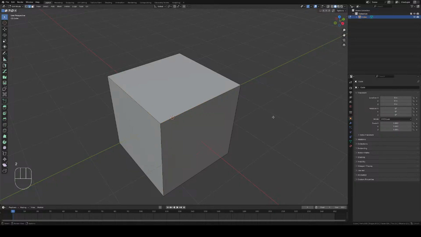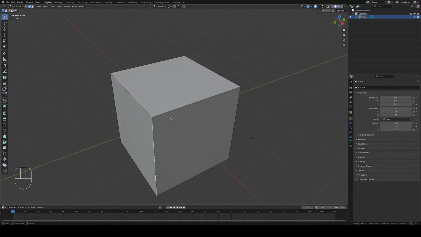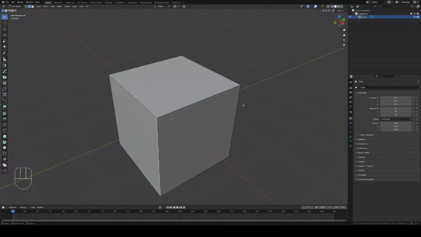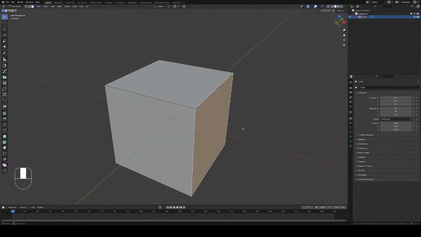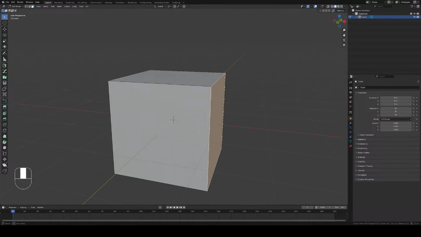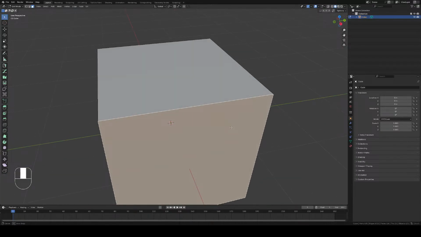Now if I press 2, those vertex points are gone. Now edge mode is activated. Now if you have to go to face mode, press 3. Now face mode is activated. So hope this is clear till here. Okay, now we'll move forward.